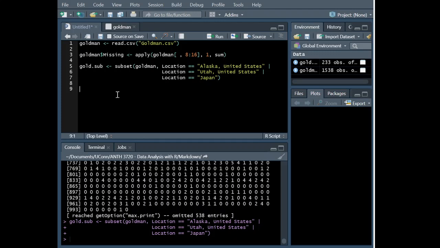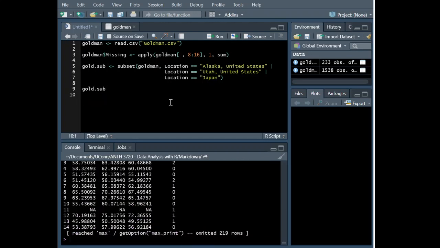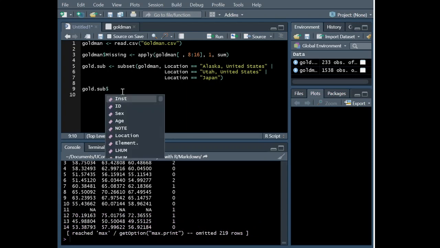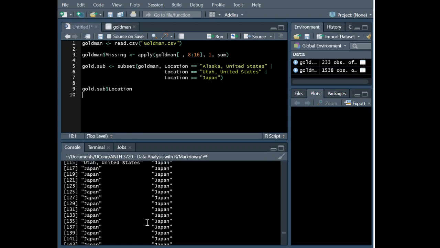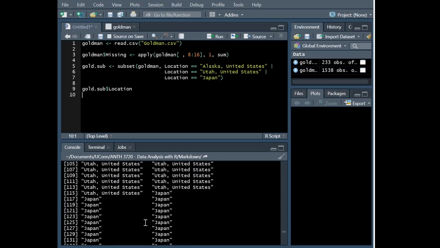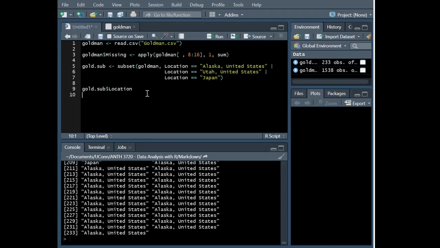So now that we've got gold.sub, I also want to make that location column a little bit easier to read, right? Because if we look at gold.sub$location, I just want the location values. Alaska, comma, United States, Ohio, comma, United States. Those are big character strings, right? It's a lot of words. So we can do a little bit better than that, right?